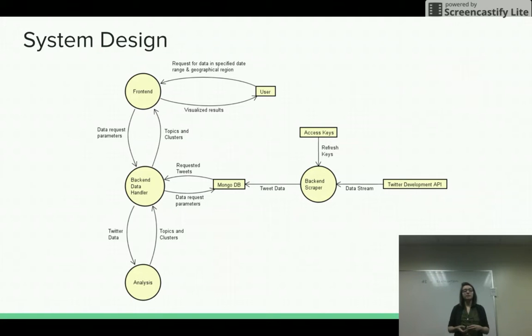Those received tweets are passed back to the backend, and then the backend hands all of that tweet data over to the analysis side. The analysis will then clean the data, it will do the analysis, it will do the clustering algorithm, and pass back the topics and their clusters to the backend endpoints, which will then return from the request to the front end all of that same information. The front end puts that into a user-friendly visualization tool, which passes back to the user.